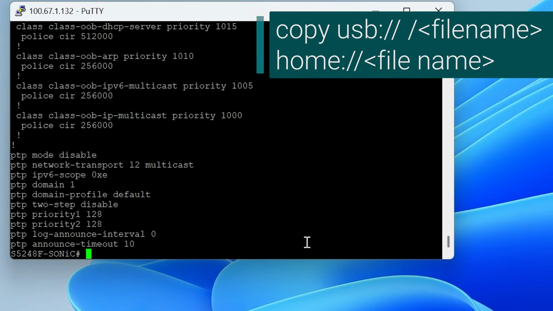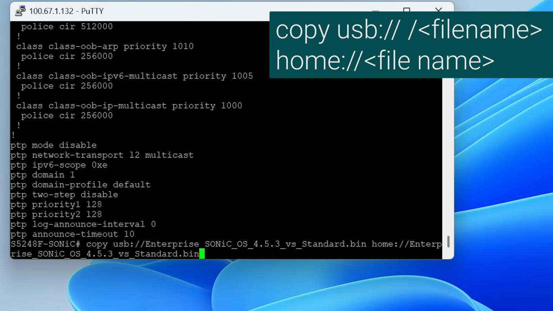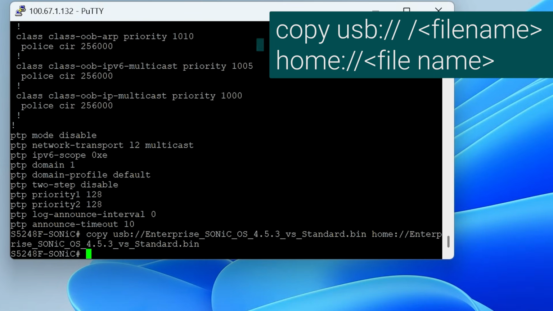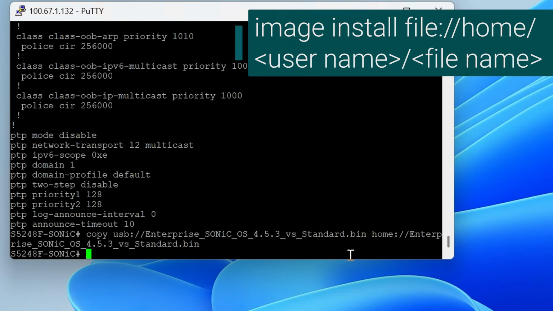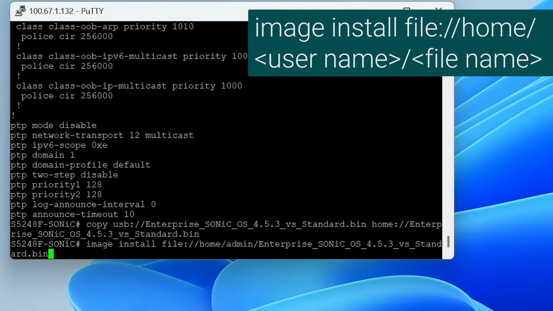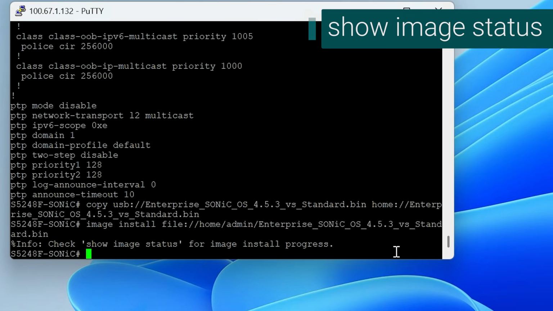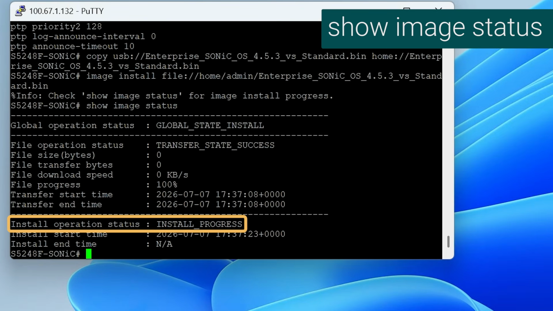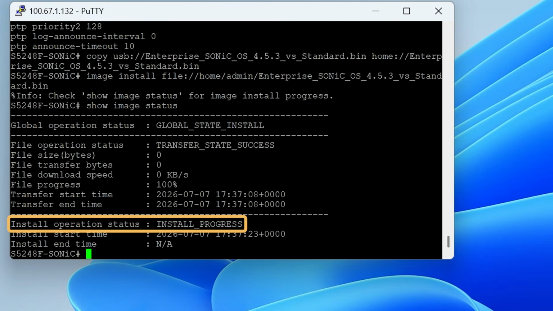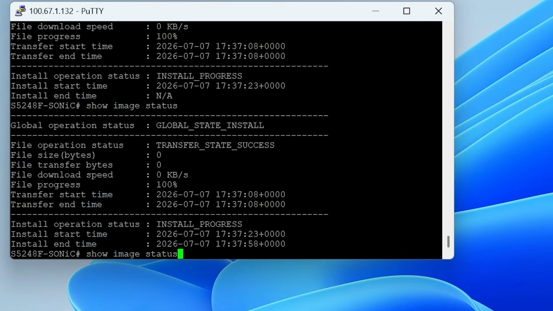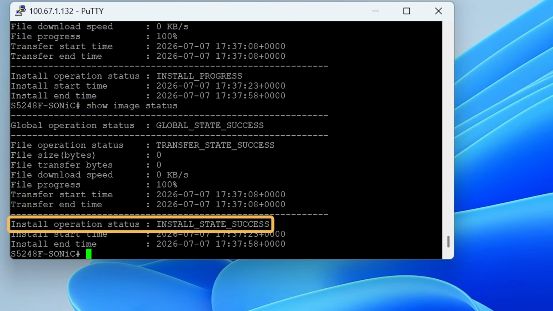Use the copy command to transfer your image to the switch. Then run image install to begin the installation. Run show image status to check the progress. It usually only takes a couple of minutes to complete.